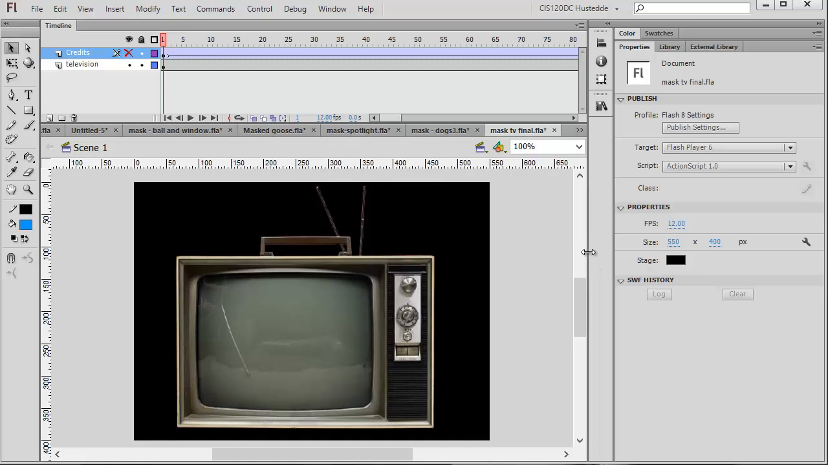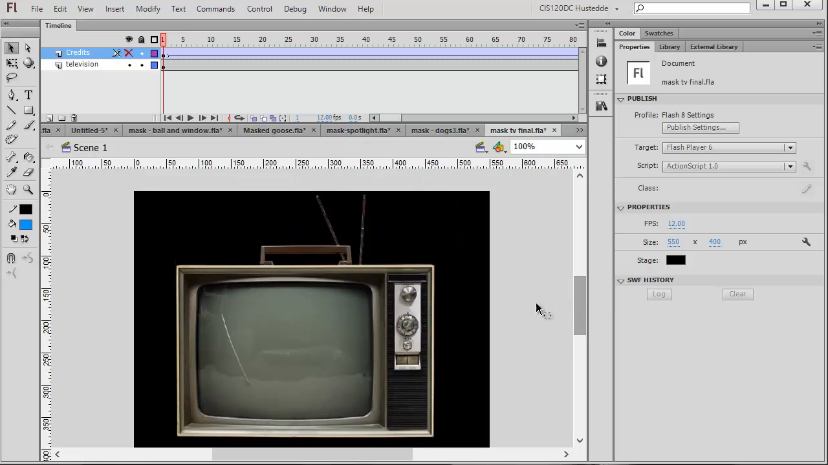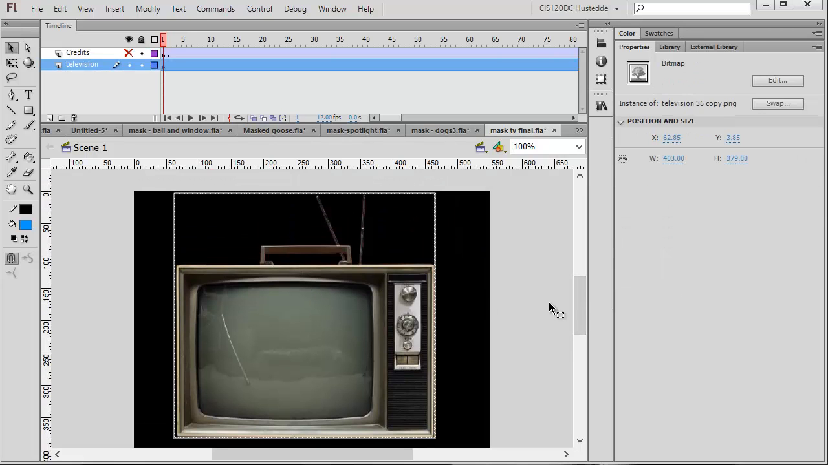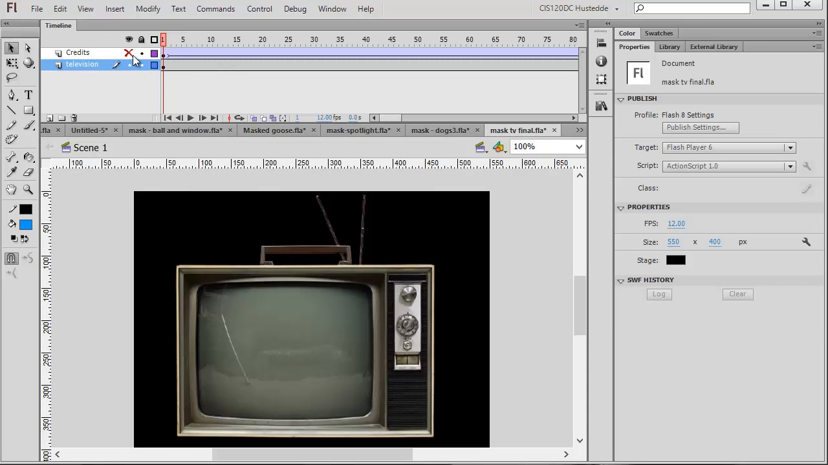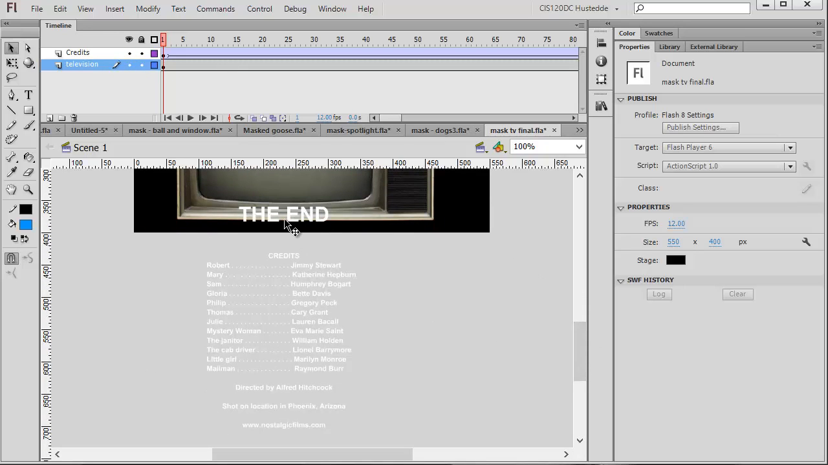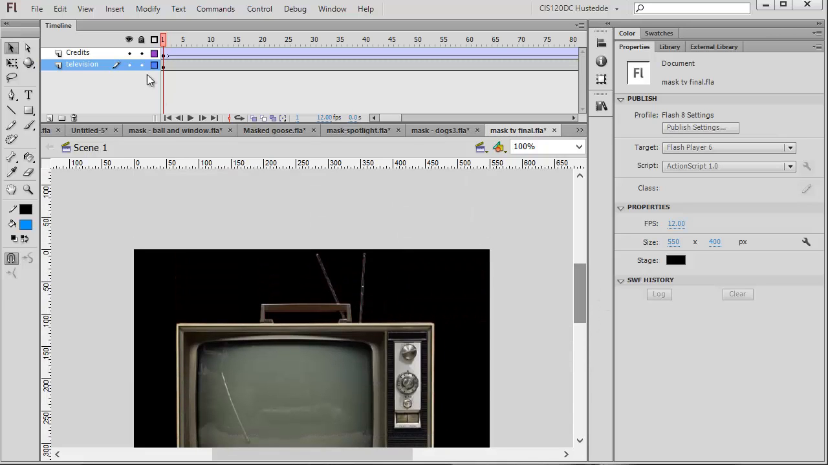So here's another example. I have a photograph of an old television on a black stage. And then I have some credits that I've created as a movie clip. So this would be the end of a movie. Say the end, we want the credits to appear, and I want to have these credits scroll up through the television.